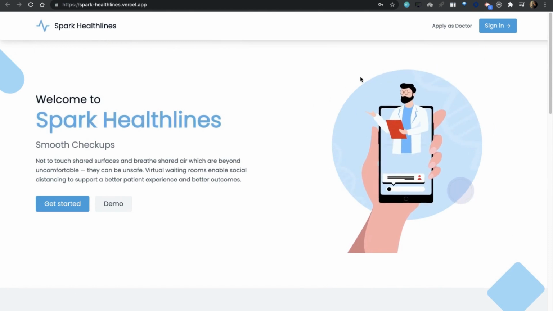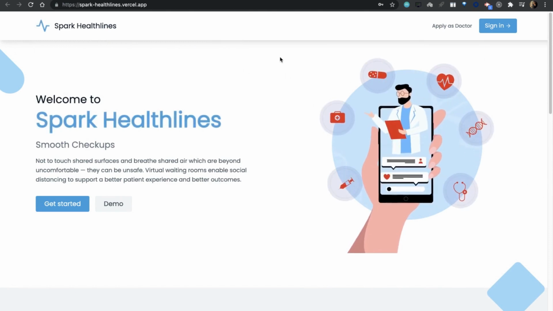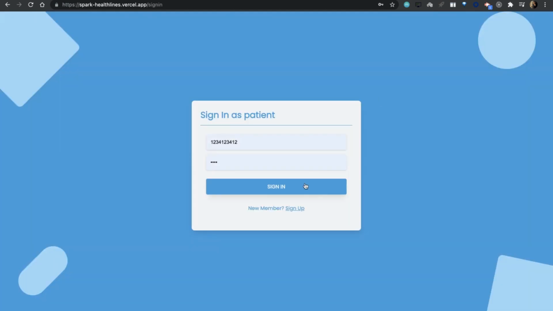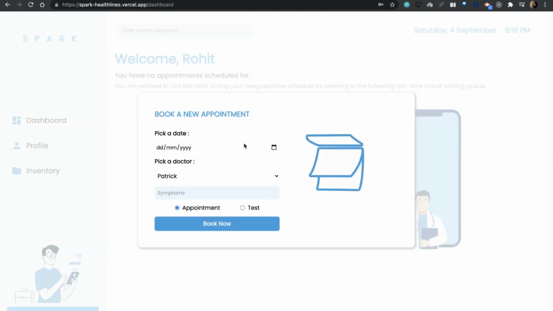Yeah, let's start. How to start the app. So first we need to sign in or sign up and update your profile if you are a new user. Then it will direct you to the dashboard. Here you can book your appointment.